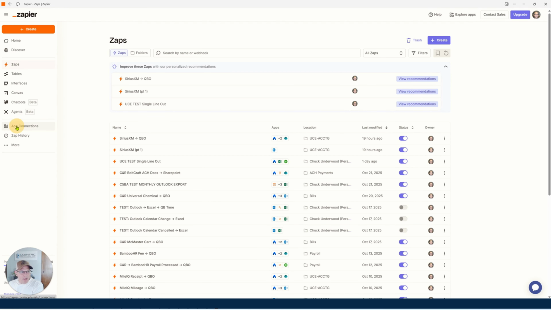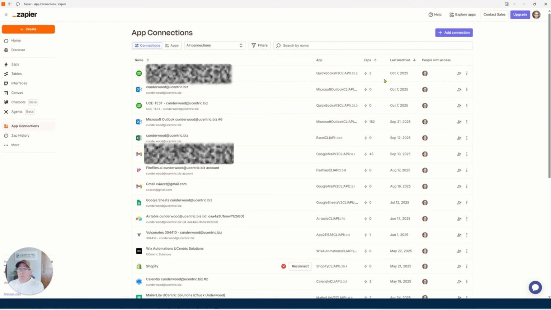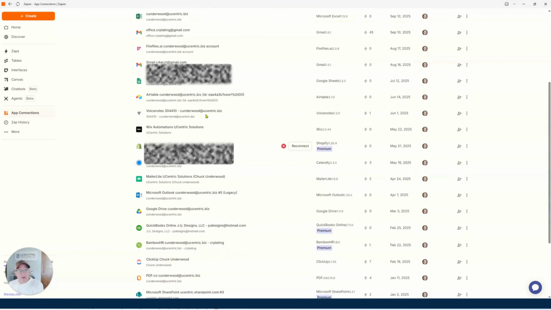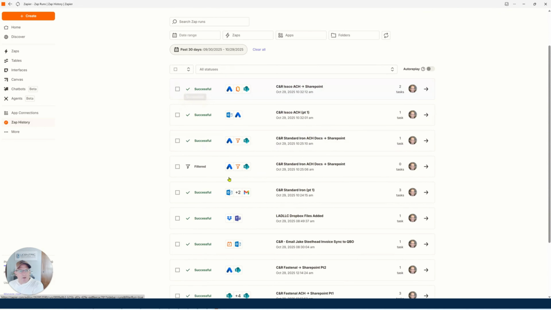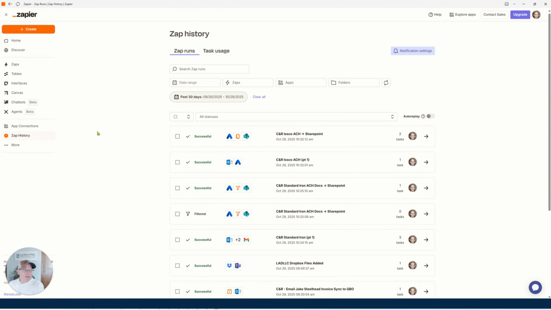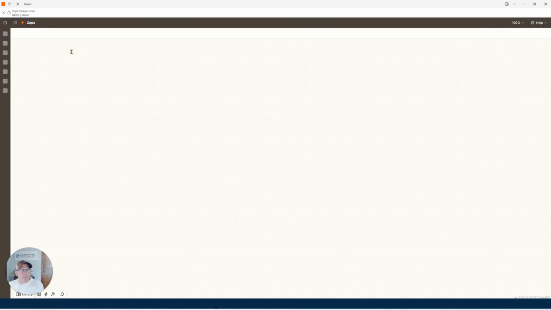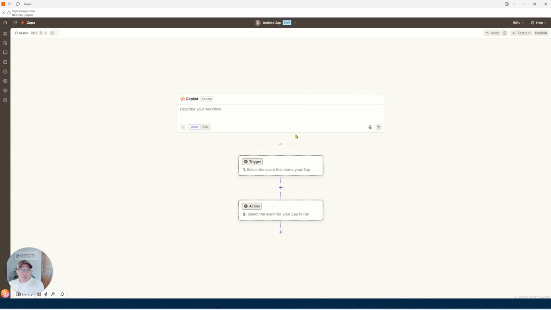You're also going to see app connections. I'm going to click on that. Since you have the premium apps, you're going to see all the different applications that I have set up for my account. You also see Zap history, so you can see how well Zaps have performed in the last few days. So it's a good way to keep track. We'll talk about that at the end of our video. So what we want to do is just create a Zap. All right, so this is the screen that you're going to see.